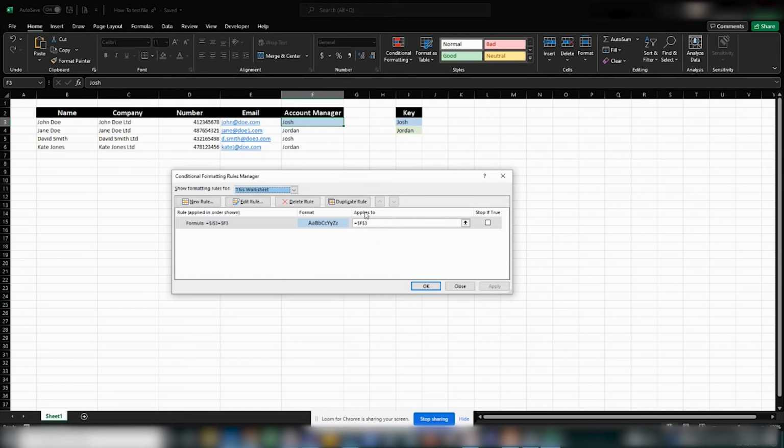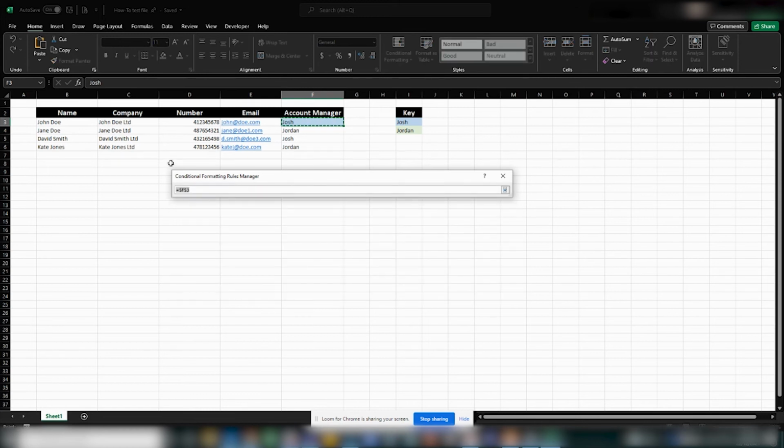Now, what this is doing, as you can see in the column that says applies to, is only applying this to the column where it says account manager. So all we need to do is expand that. How do we do that? Really easily. Click the arrow icon on the right, and then it will give you an option where you can freely select what needs to be highlighted.